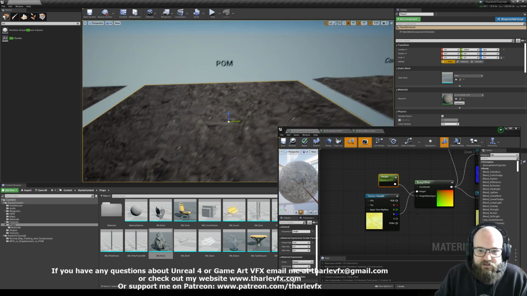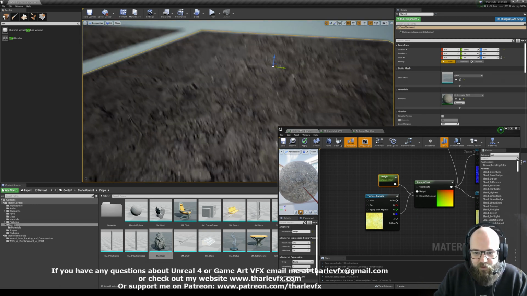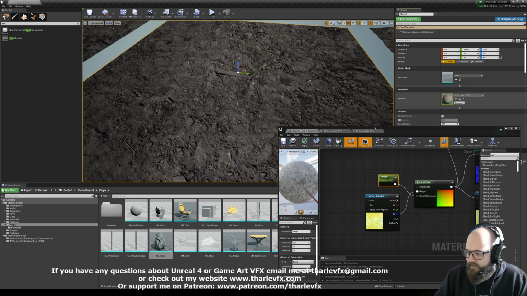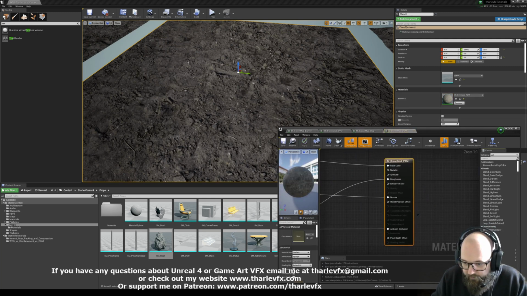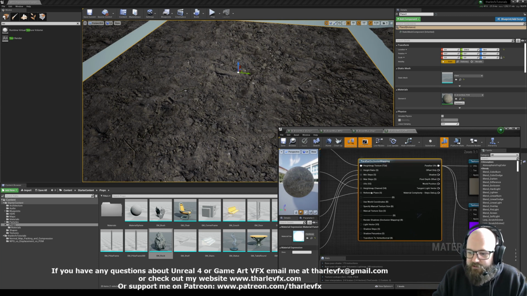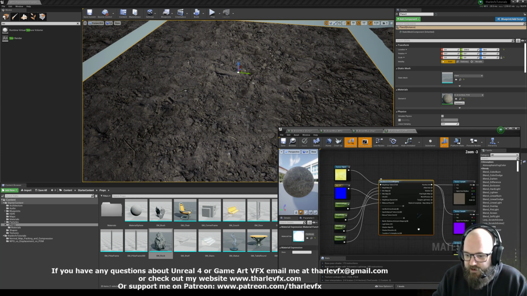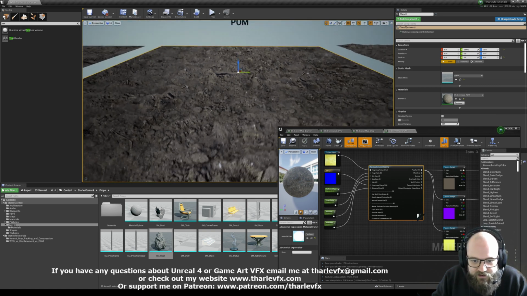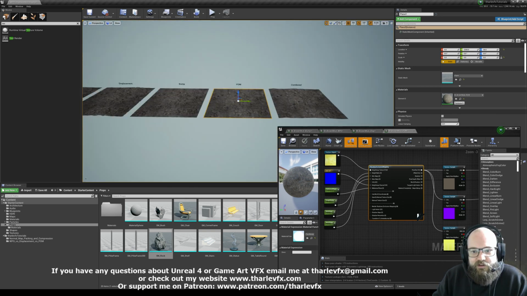So what's called here is parallax occlusion mapping, or POM. If I open the material for this, this is using an inbuilt function, the parallax occlusion mapping function. There's some good examples of this in the content examples if you want to know some more about it. But basically it's doing a very similar kind of thing to the bump offset, but it's doing it multiple times.